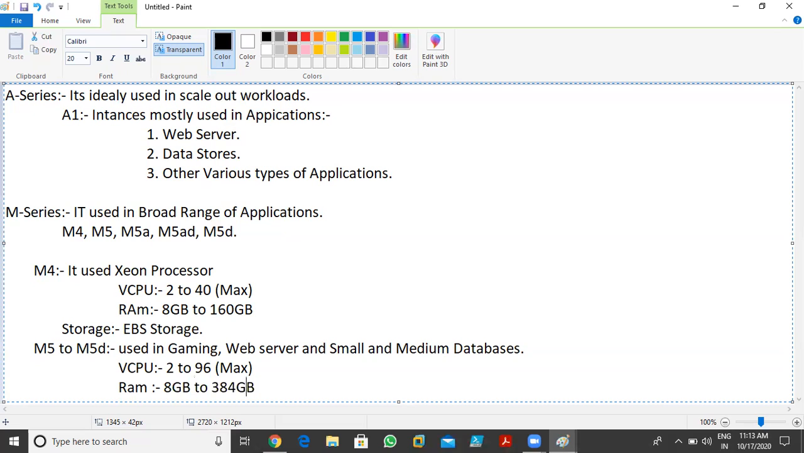It's a very huge amount. If you need a very high configuration VM, then we can go for M5 to M5D. You can choose any VM between M5 to M5D if you want heavy configurations. Even M4 is a very heavy configuration. 160 GB RAM is not a small configuration, with Xeon processors. So that's what we have in the M series.